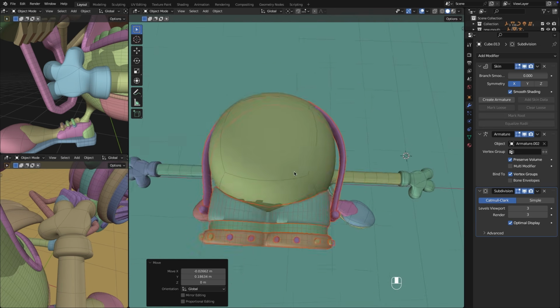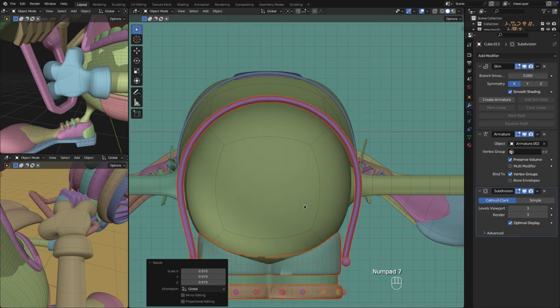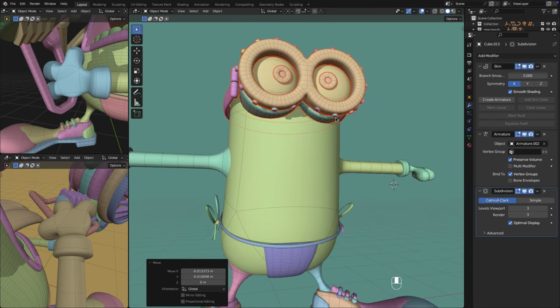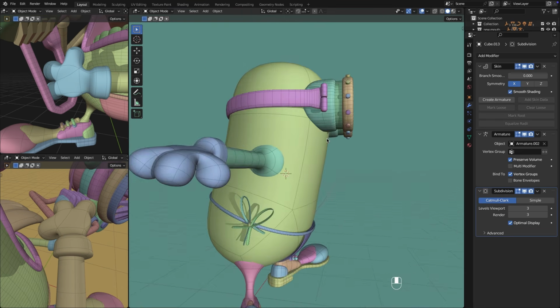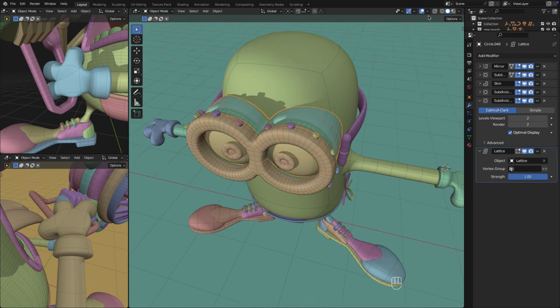I'll bring over the goggles and eyes we made earlier, scale them up, and tweak the lattice modifier points one more time in edit mode just to make sure they sit perfectly flush against his cylinder.